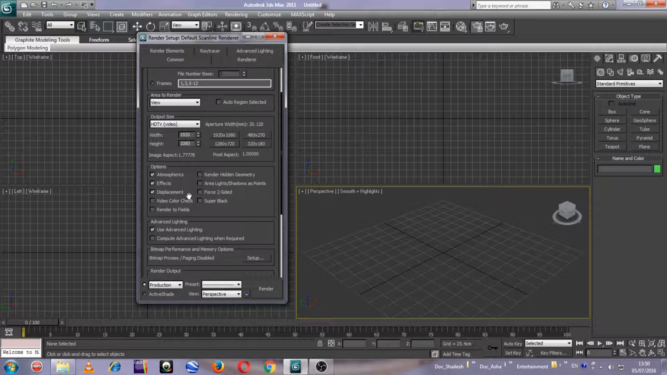Displacement mapping, we'll be discussing displacement mapping in the material part. You can even check video color check, so it's just gonna check the video color against the threshold value. You can even render to fields. In render to fields, it's just gonna first render one set of alternate lines, and then the other set of alternate lines. It's just gonna combine them to create the desired result.